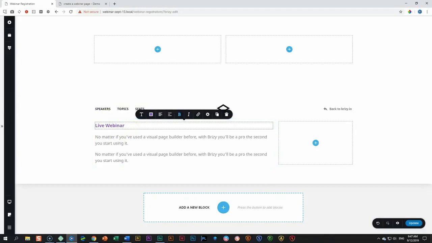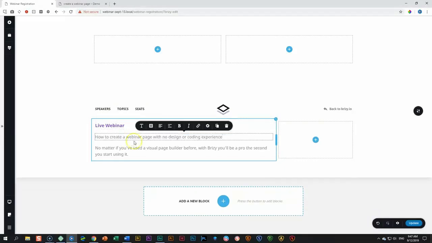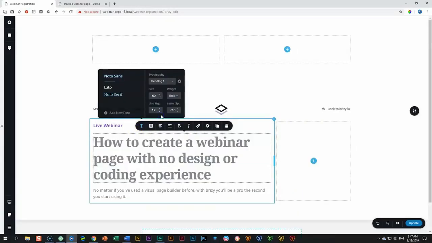The next one for my header, I'm just going to copy text from my processor. I'm going to come back in here, triple click and Control Command V to paste my text. This one I'm going to use a heading 1 and choose heading 1 over here.